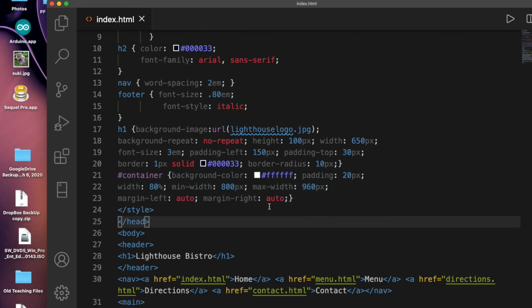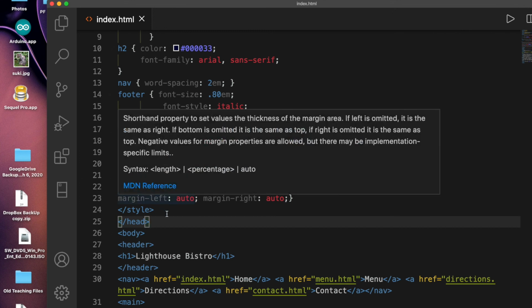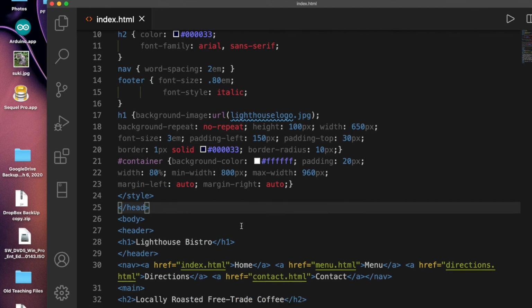We haven't done anything new, just a background color of white, padding 20 pixel. We set a width of 80%. We set a min width and a max width, meaning that our browser content will never shrink below 800 pixels, but it will never get wider than 960 pixels. And then we did margin left and margin right auto. What do those do? Do you remember? If you said they center your content, you are correct. That's how we're going to center this container.